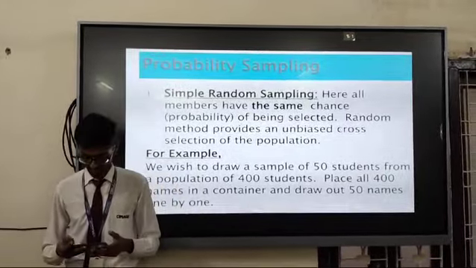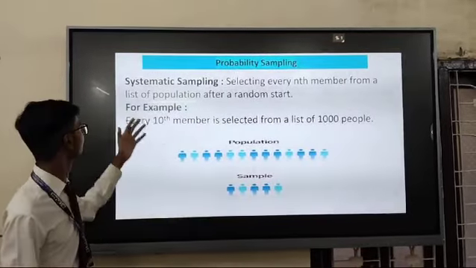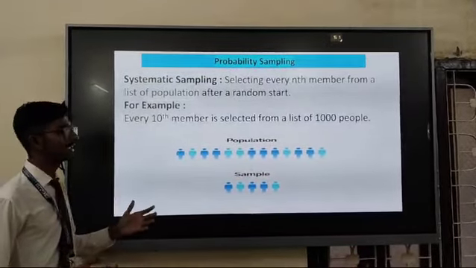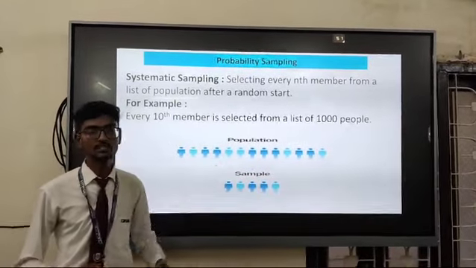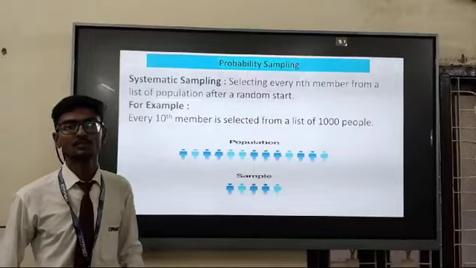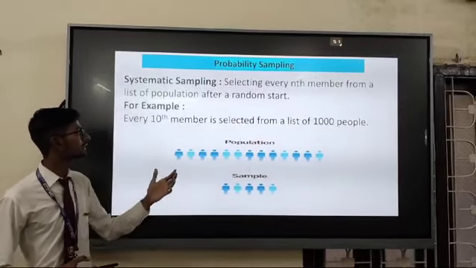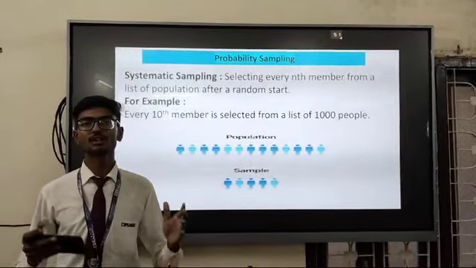Now, we'll move towards systematic sampling. It involves selecting every nth member from a list of the population after a random start. For example, every 10th member is selected from a list of 1000 people.